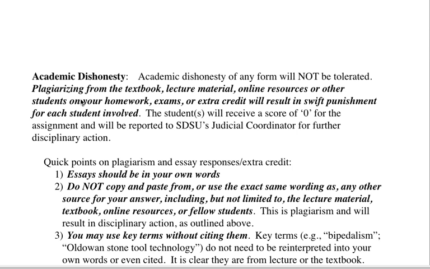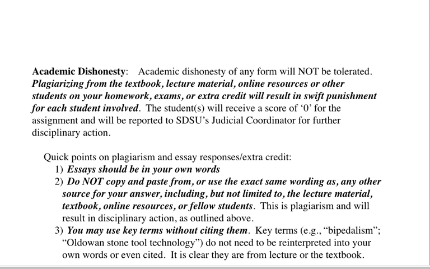All right, this is an important point, especially since we are going to be posting a lot on the discussion board and providing research papers: academic dishonesty. Plagiarizing from the textbook as one of your answers on the discussion board, copying another student's answer, providing something from online that you copy and paste. These are all examples of cheating. These are all examples of plagiarism. And if you do so, I will, depending on the severity, either not give you credit for that week or report you to the judicial coordinator.